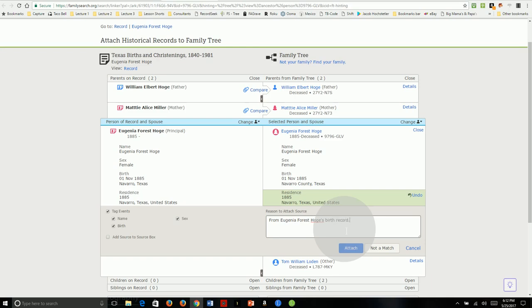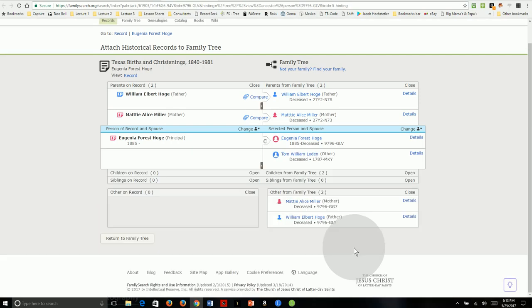Once we've entered why we're adding it, and it's underlined in red, Hodges, because it doesn't know that, you can just add it to your dictionary and then that won't bother you anymore. So we type in there from Eugenia Forrest Hodges birth record and attach that record to her. This attaches the source directly to Eugenia Forrest Hodge.